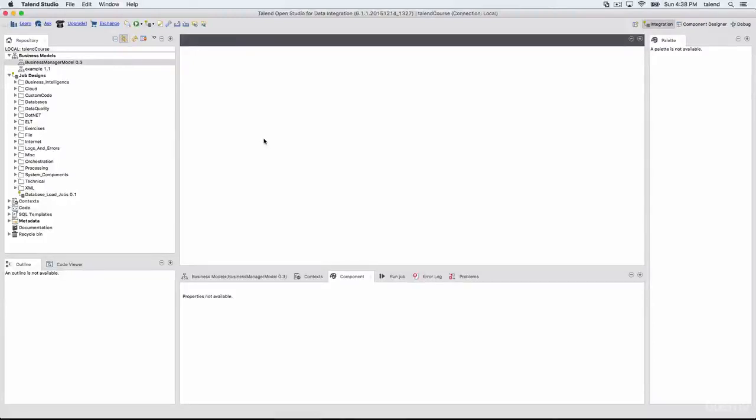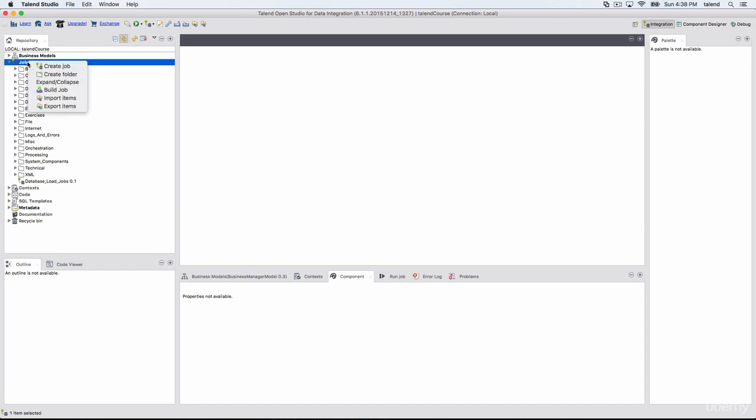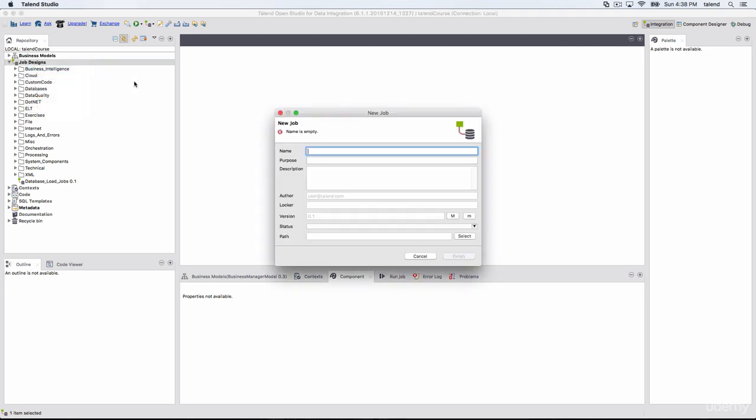Before finishing this section, let me design and show you a simple Talend job. So how do we create one? Right click on job design, create job. Let's name it simple job, or you can name it my first job, whichever one makes sense to you.